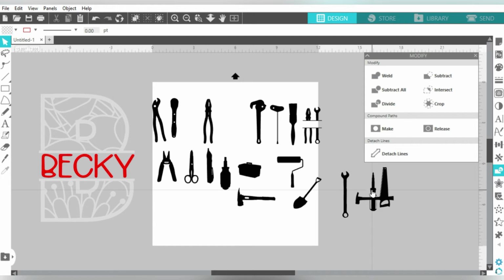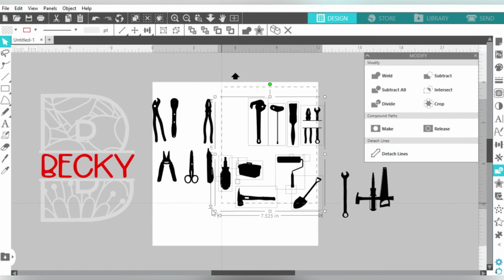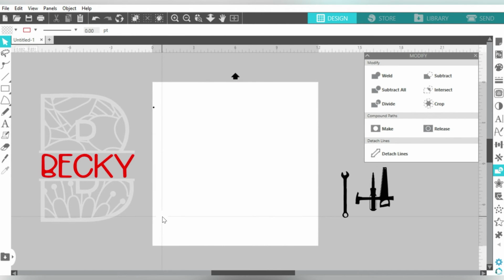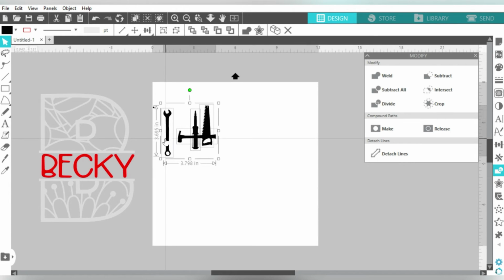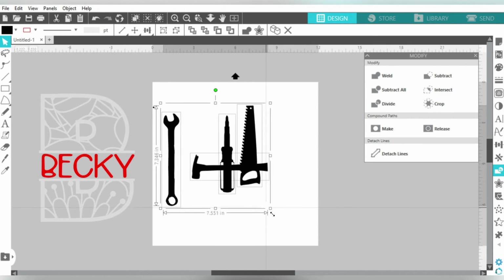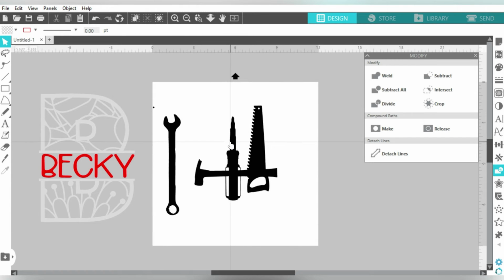And I think that'll be good for now. Yeah, that'll be good for now. We can delete the rest of those. So now these are the shapes that we have to work with. And I can simply line them up.